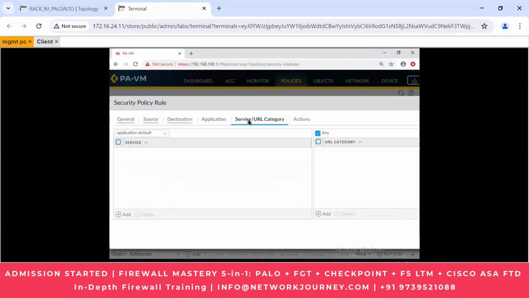Coming to the service and URL category. Now this is really important when you talk about the service and URL category. By default, you see that HTTP and HTTPS services are there. You can add any other service also. But one thing which is important to understand here is there is an option of application default and any.